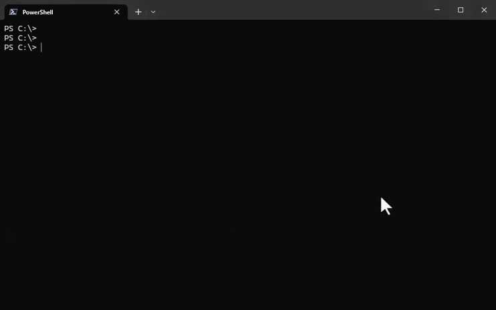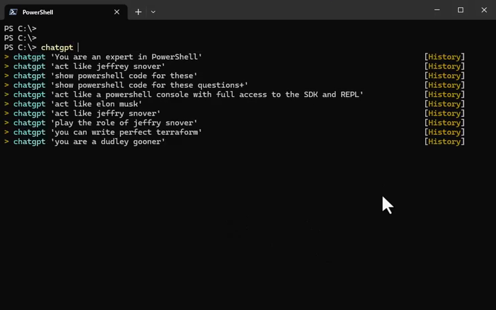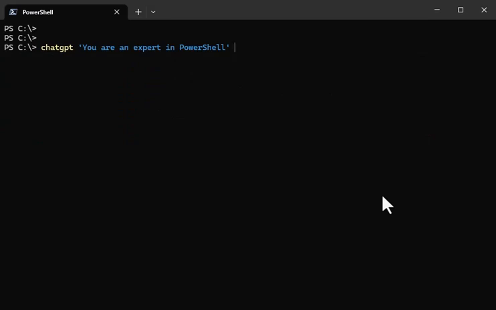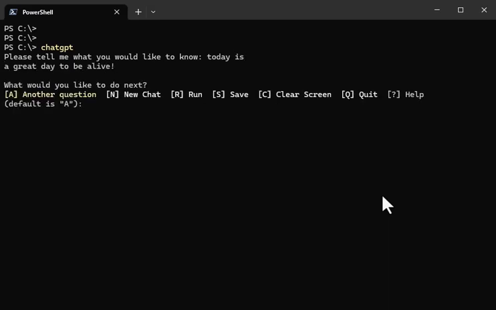You can start it out by just typing ChatGPT, or you can give it a theme like you're an expert in PowerShell. So let's start out with no theme and see what we come up with. Type in, today is a great day to be alive. Awesome. Then you get a little menu. You can do another question, new chat, run, save, clear screen, or quit. Run and save are not implemented yet. If you just press enter, you get to ask another question.